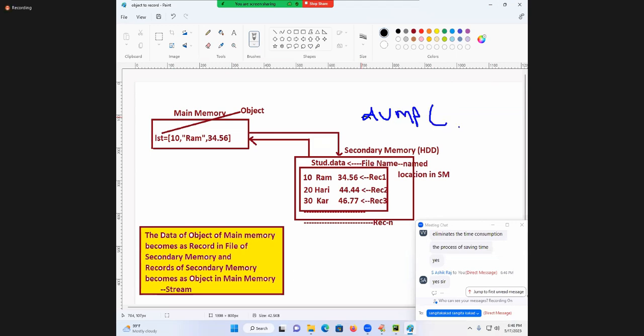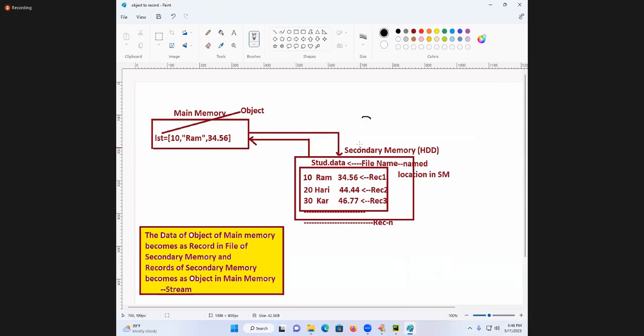What is the dump syntax? Object, comma, file pointer. This is present in which module? Pickle module. pickle.dump. Pickle dot what? Dump. Is it understandable, students? Good. Now we know what dump is. Write and writelines are one side, the opposite of that is dump. So dump is faster, while write and writelines are slower. Dump is fast.